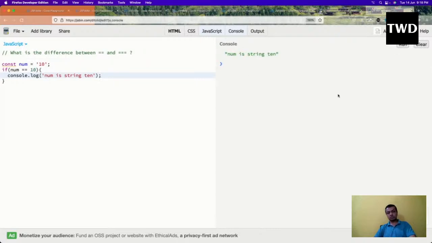But in almost every other programming language, this will not run. Why? Because a string 10 is never equal to a number 10. In any other programming language, the moment it sees that a string is being compared with a number, it will not even check. But in JavaScript, the compiler tries to change the string to a number, and it successfully changes string 10 to number 10. So it will compare it and run it. This is a very bad behavior in JavaScript.